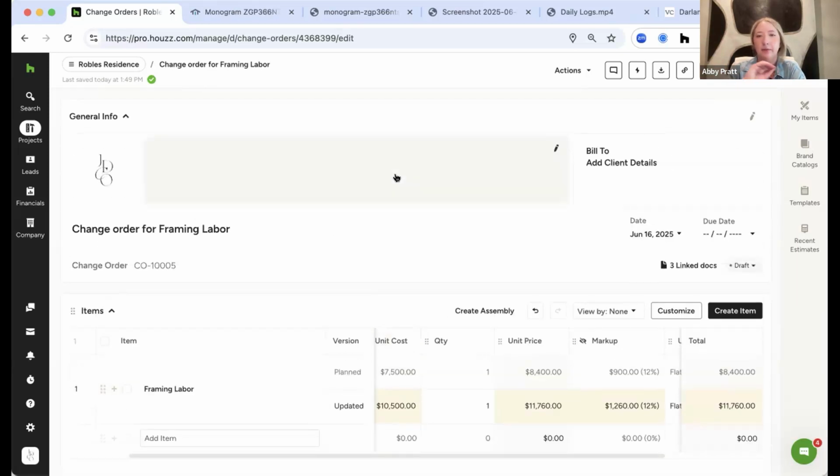Your client is able to review that. They can approve it digitally. And then once they do, it's automatically going to update. And so you have a real time track of exactly what's going on with your project at any given moment.